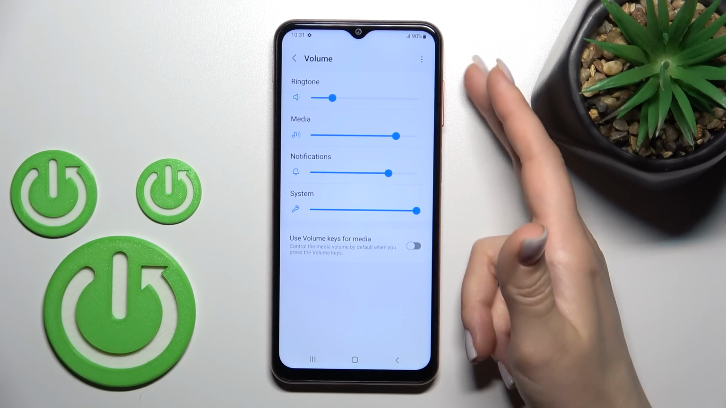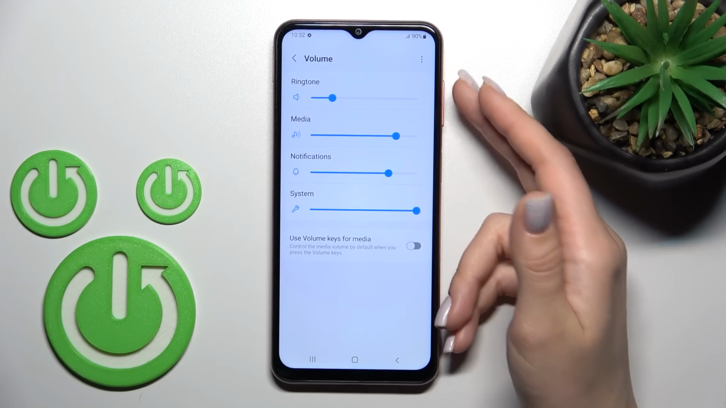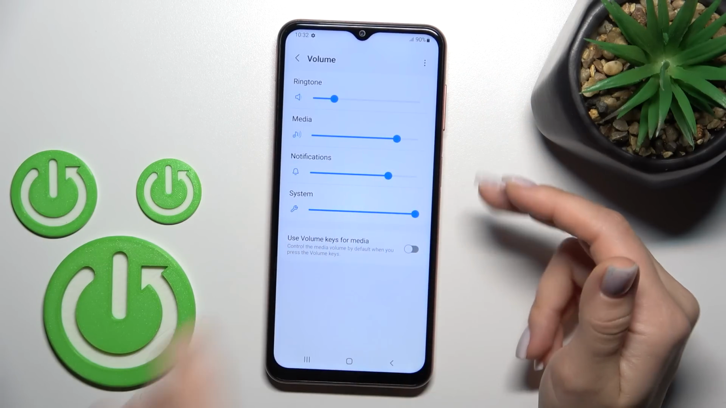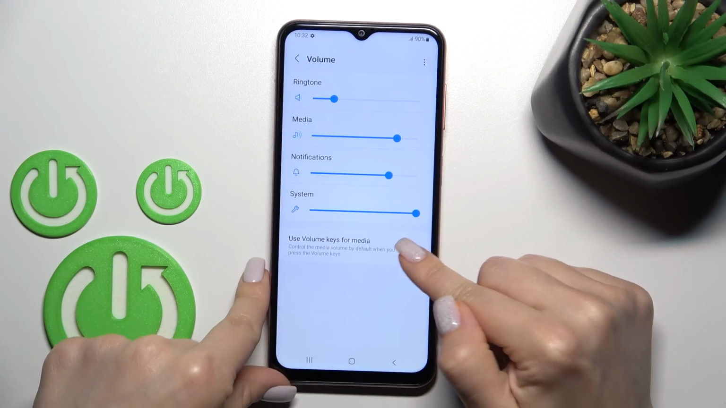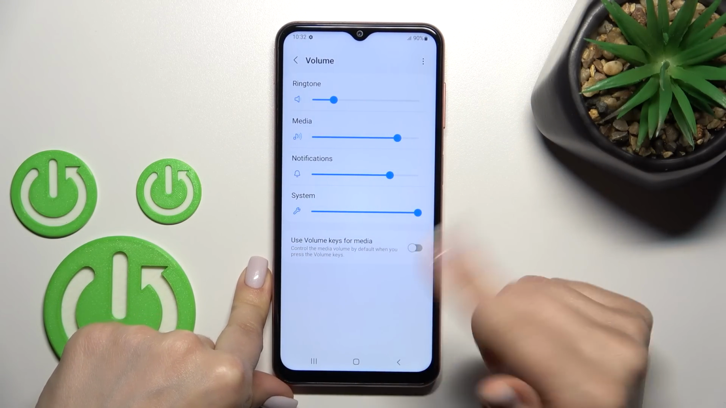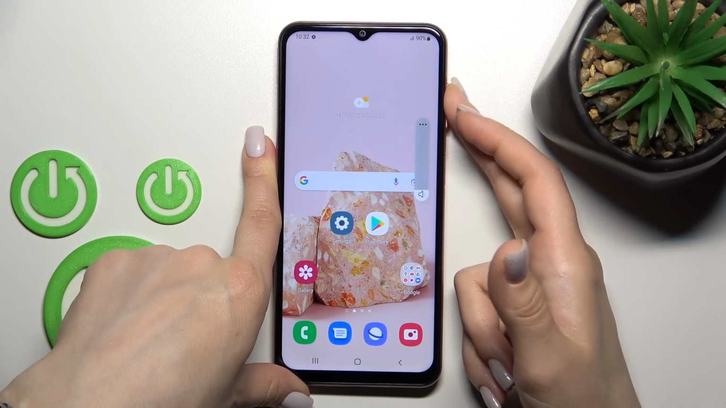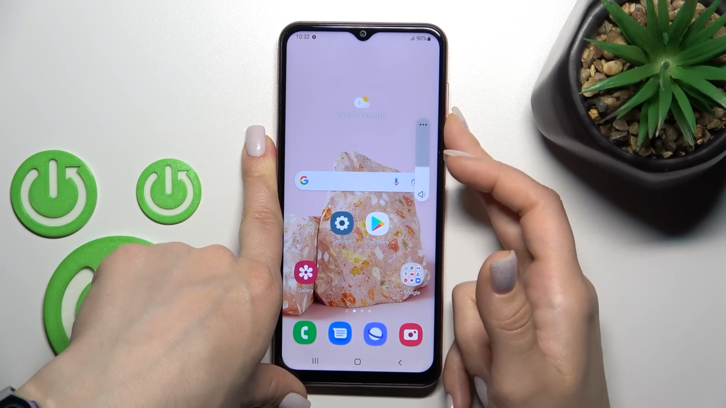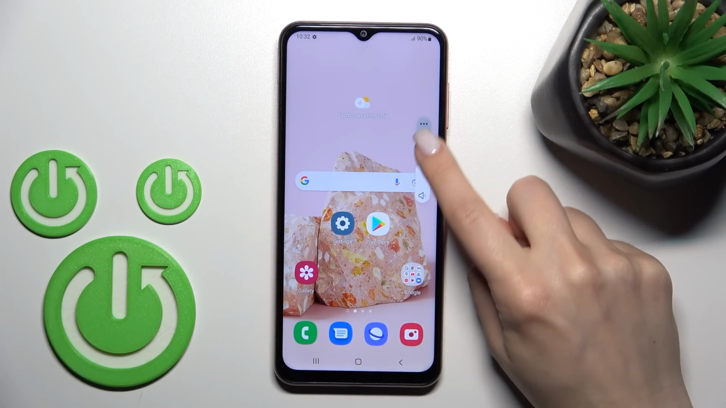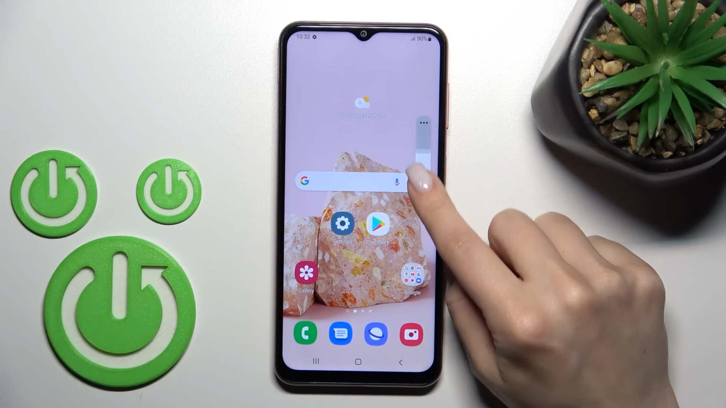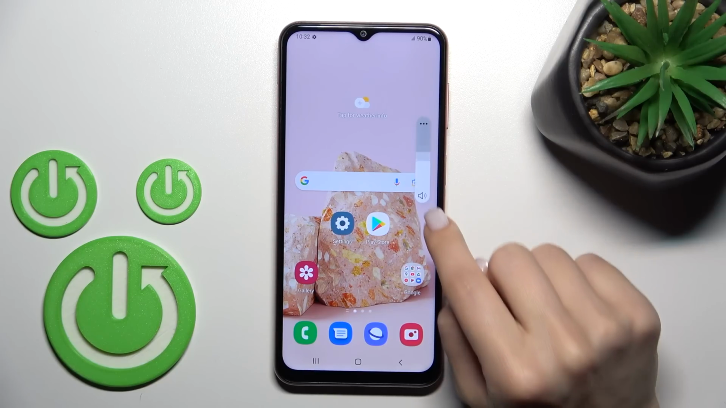Also we can do it with the help of the volume buttons here on the right side of our device, but first be sure that this switcher is turned off. And now, just by pressing the volume up or down button, we can also change our device ringtone volume, and we can do that a third way: just slide up or down on that volume panel.